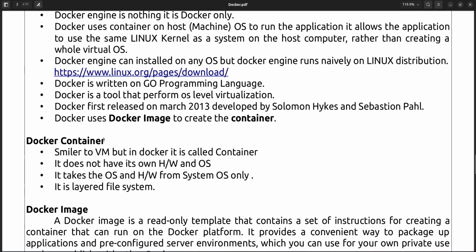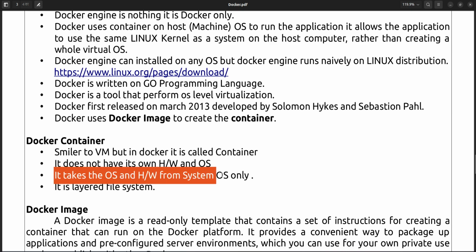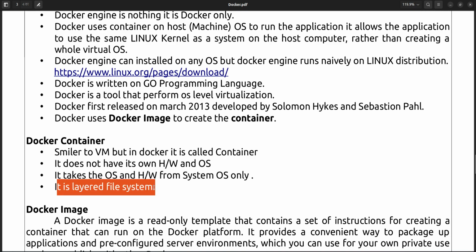Okay, so what is a Docker container? A Docker container is similar to a virtual machine, but in Docker it is called a container. It does not have its own hardware or operating system. It takes the OS and hardware from the system OS only, and it is a layered file system. What does layered file system mean?